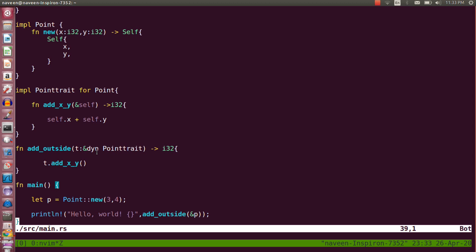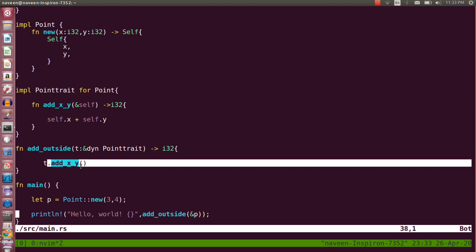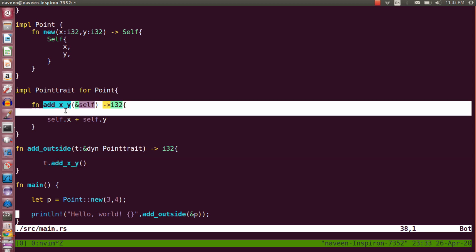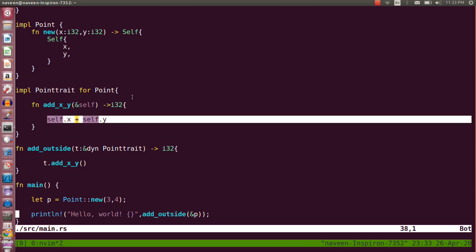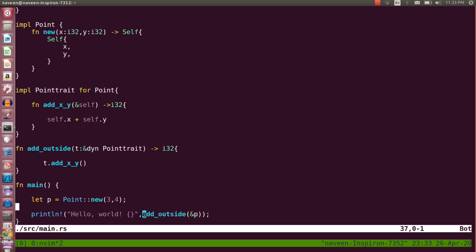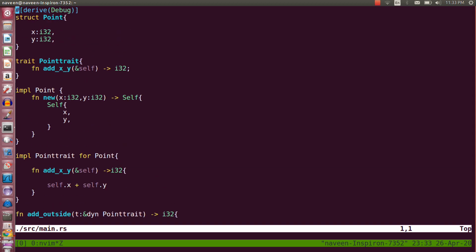So it will make sure that since p is implementing the point trait, Rust allows this function to accept that address value. And when it checks the method, it can find this method and it returns x plus y, and that will be returned here, which will be printed in this println statement. This is what dynamic binding is all about.